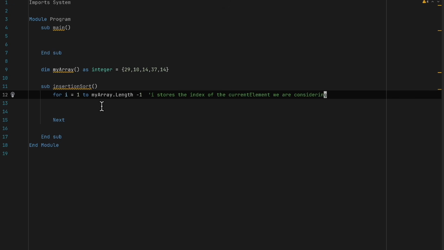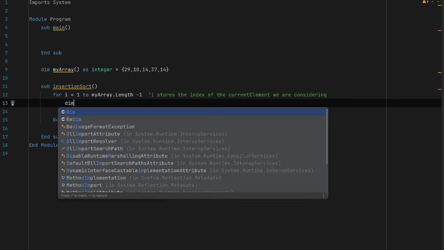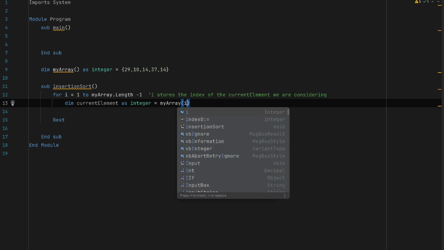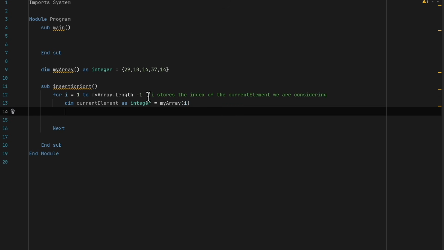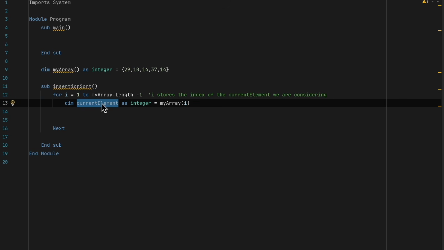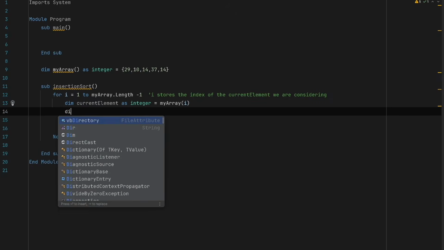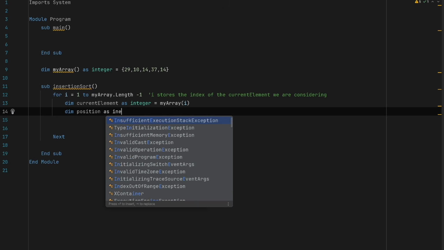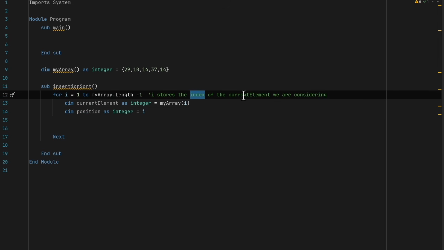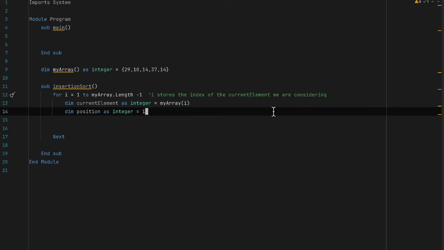Now what we have to do is we have to extract the current element. So let's say dim current element as integer equal my array at I. So I stores the index of the current element, and now we have saved the current element into the variable called current element. And then what I'm going to do is I'm going to declare another variable, say dim position as integer, and I will assign I to position. So position also stores the index of the current element we're considering. We can copy this here.